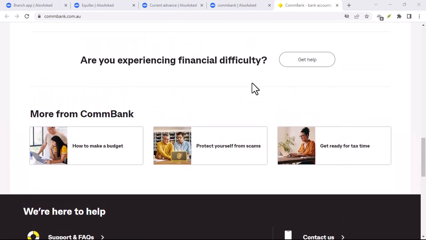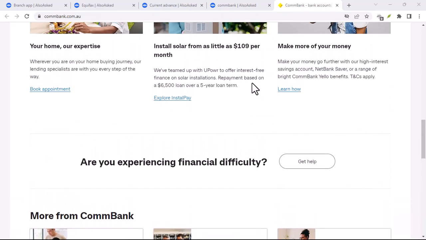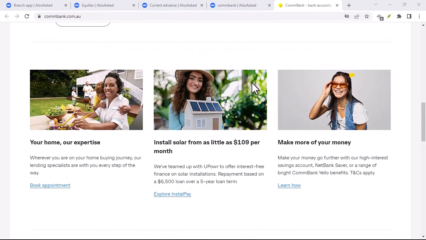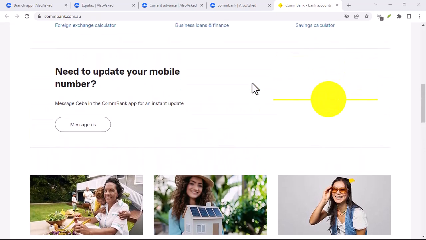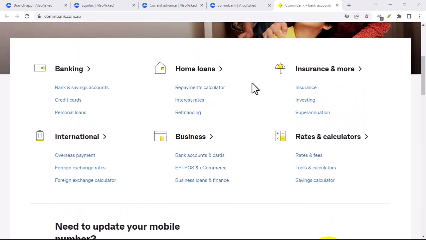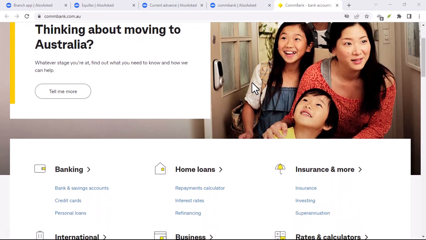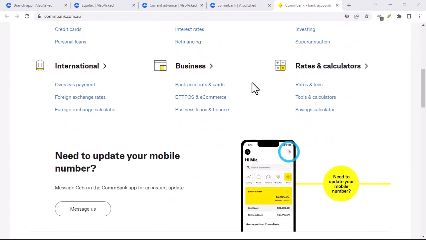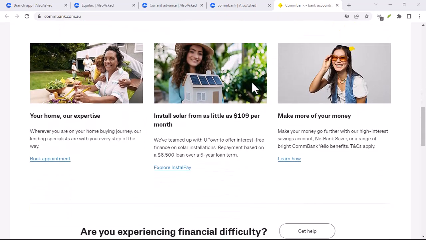Now, let's get back to the task at hand. How do you export transactions from Commonwealth Bank? Steps. Log into your Commonwealth Bank account. Click on the Transactions tab. Select the date range that you want to export. Click on the Export button. Choose the format that you want to export your transactions to. Click on the Save button. Your transactions will be saved in the format that you selected. You can then use the file to import your transactions into a spreadsheet or other financial software.